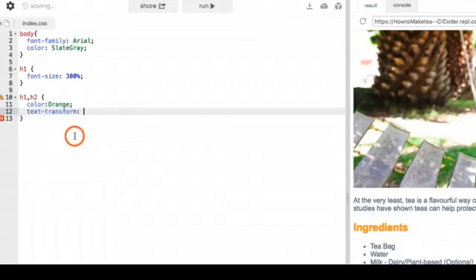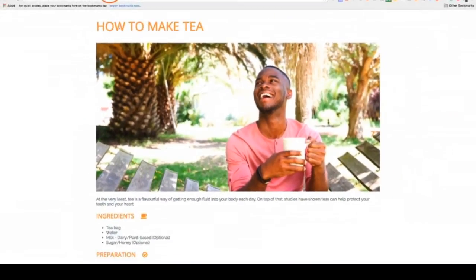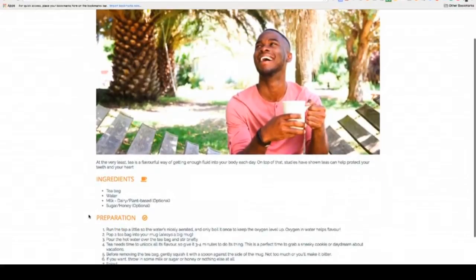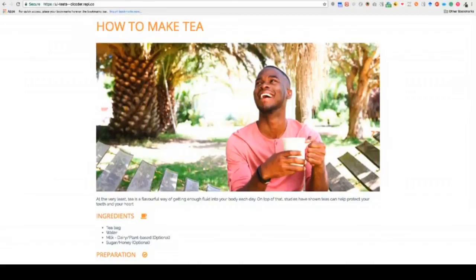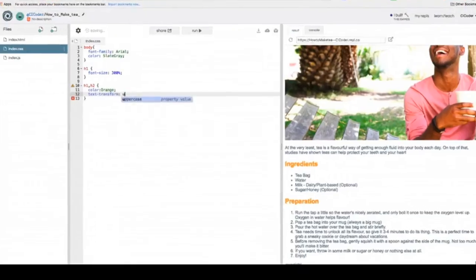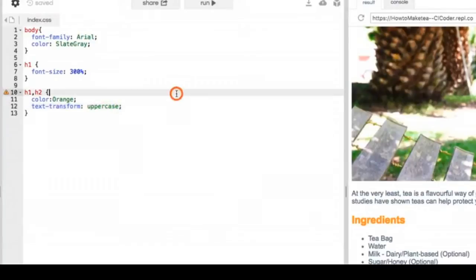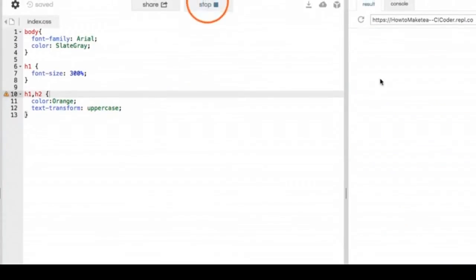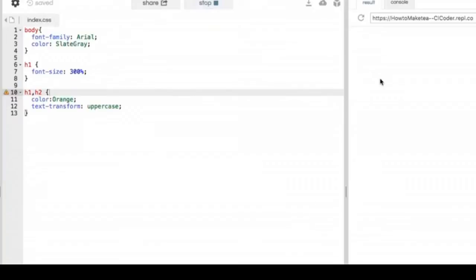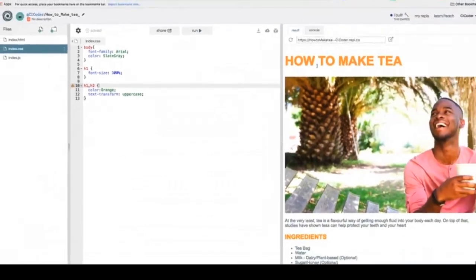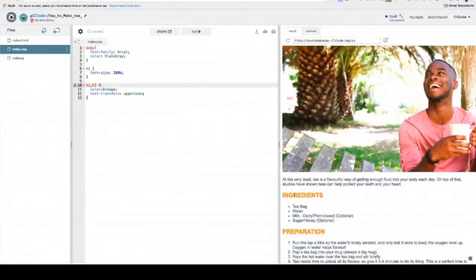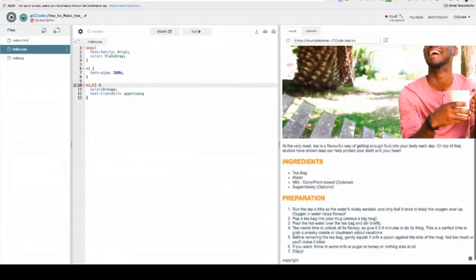Next thing we're going to do is we're going to transform the text. We're going to transform the text to uppercase. Again, Replit will give you autocomplete and code hints when you're typing out your CSS styles and your HTML content. There you go. It's getting closer and closer to the final result.